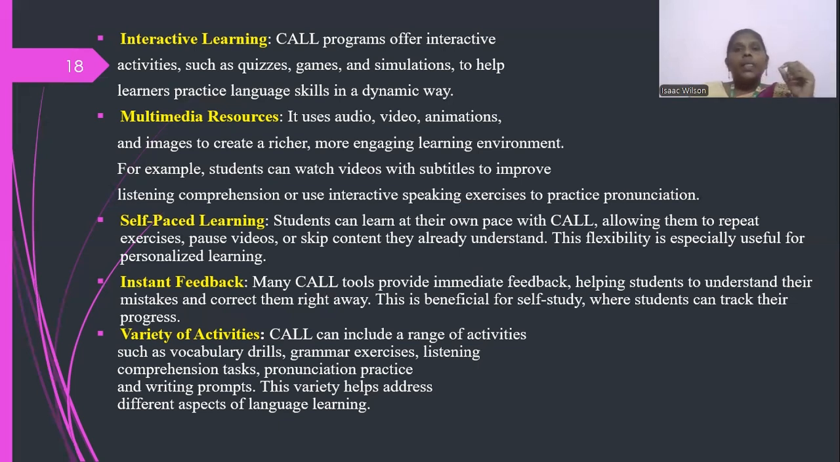Okay, second, it uses multimedia resources. When I say multimedia, it is about audio, video, animation, and images, all used to create a richer and more engaging learning environment. For example, you can watch a video with subtitles, so that you can listen to the audio, read the subtitles, write your notes on your own, or watch the video and answer comprehension questions, and you can have pronunciation practice. Okay, so through multimedia resources, we could also enhance the language.